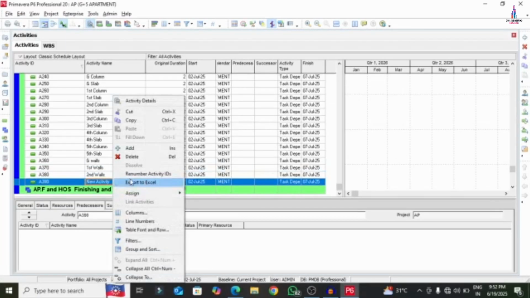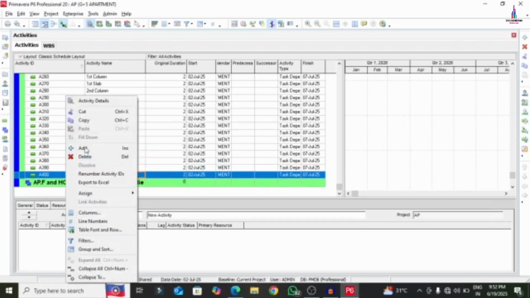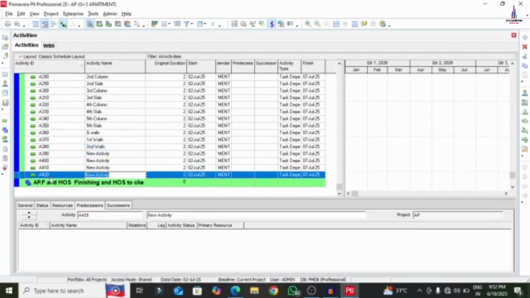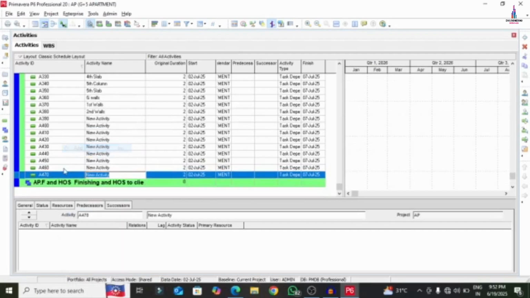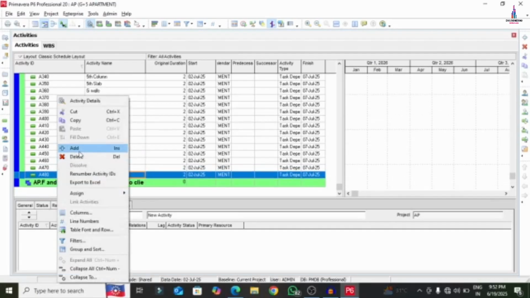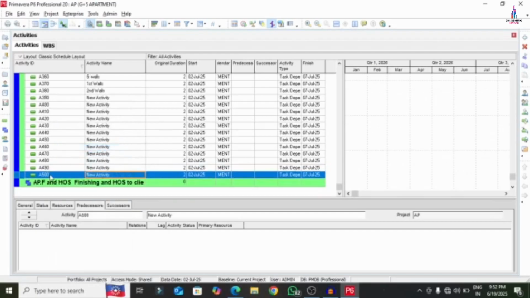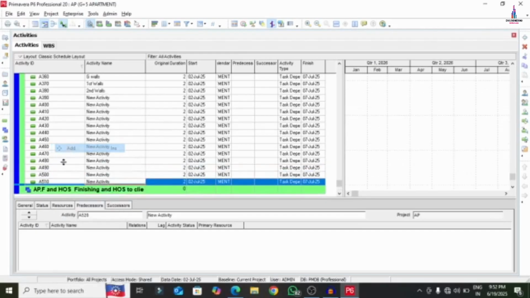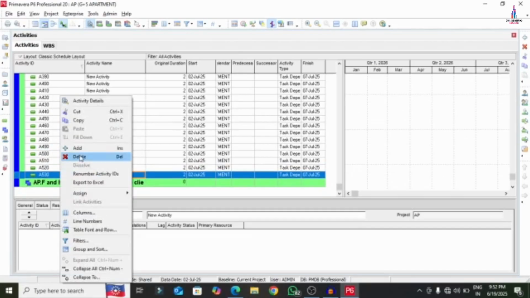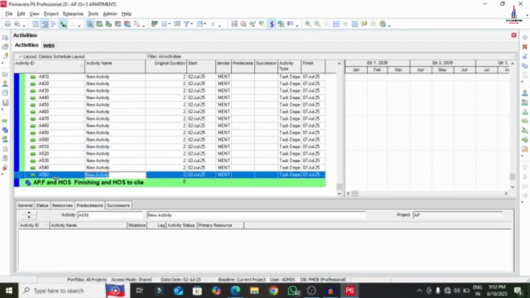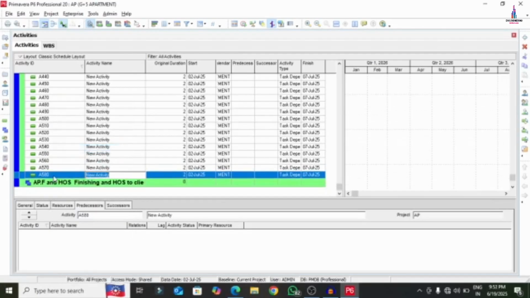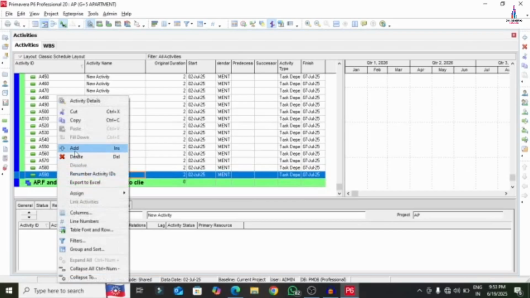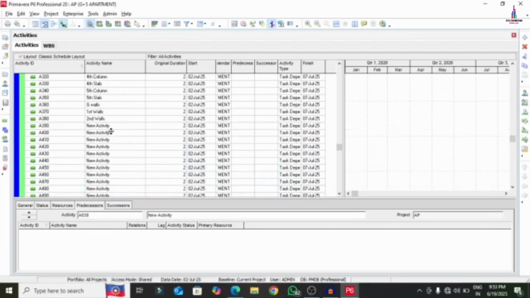Again I will add some other categories. So again I am adding here, add. Again I will add 420, 430, 440 here, 450 here, 460, 470, 480, 490, 500, 510, 520, 530, 540, 550, 560, 570, 580, 590, 600 activities here. Okay, so here I am adding.